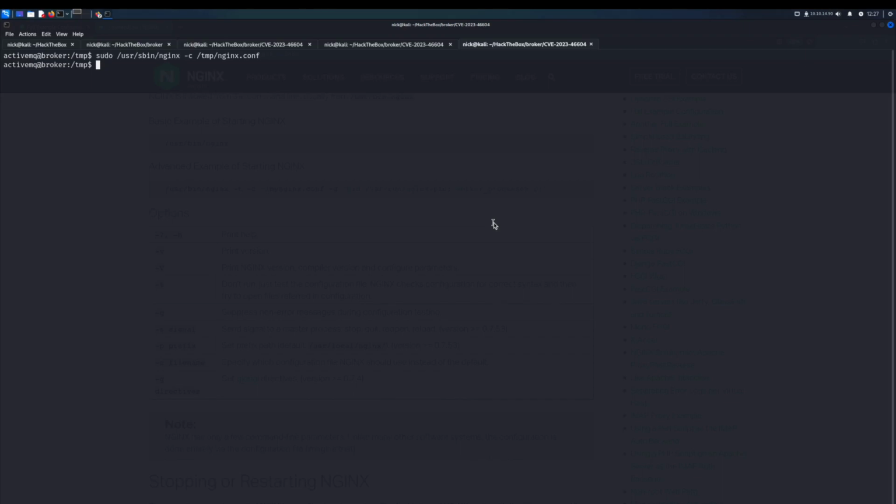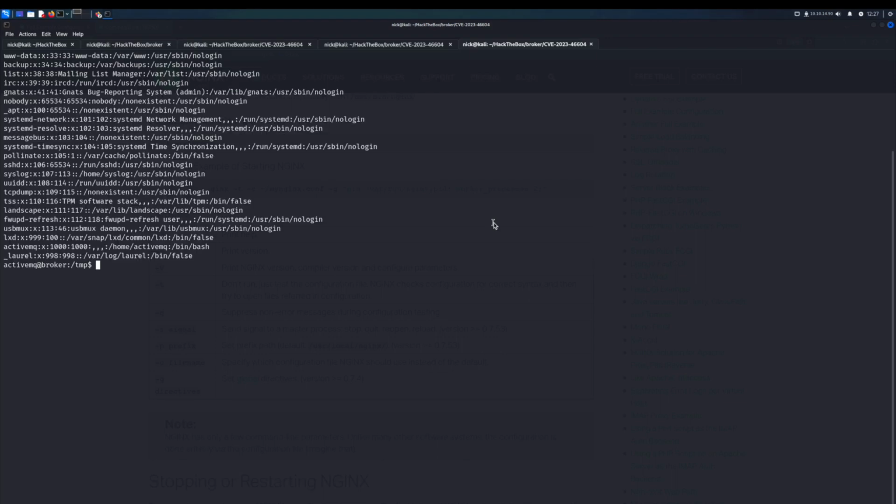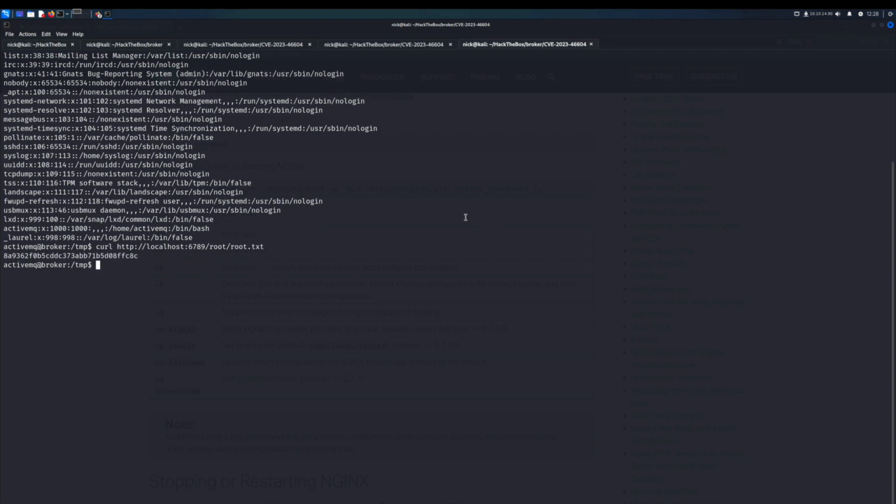Great. Now let us see if we're able to curl our newly created nginx server, and we do http://localhost, and remember the port that we specified, 6789, and we'll do something like /passwd. Great. Now let us see if we're able to get the root flag with this method. So we'll change to /root/root.txt, and we get the root flag.